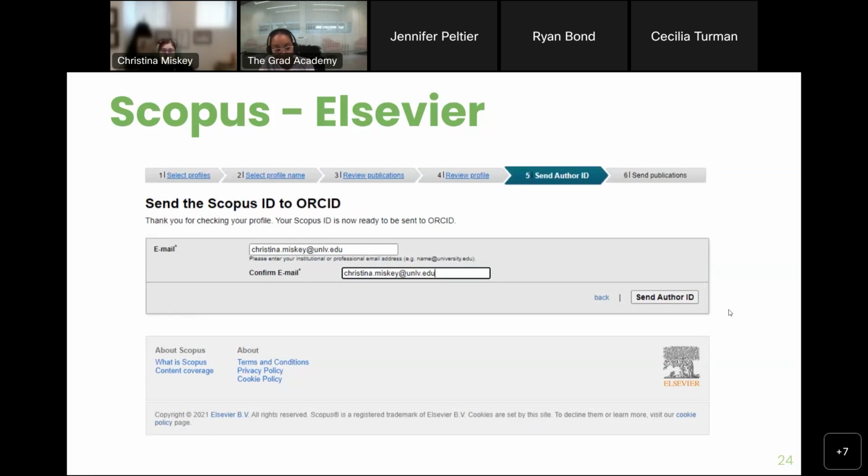Once you've completed those steps, your future publications will be sent to you for confirmation to be added to your ORCID record. What this looks like is you'll get an email from Scopus saying, we have a new publication for you, do you want to add this to your ORCID? If you click yes, it will add it to your ORCID account for you, and you don't have to do anything other than that.